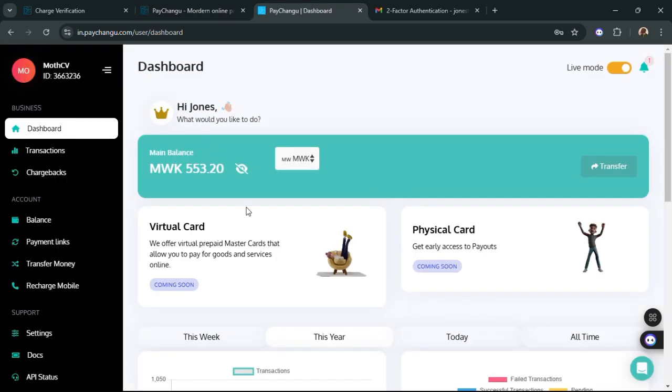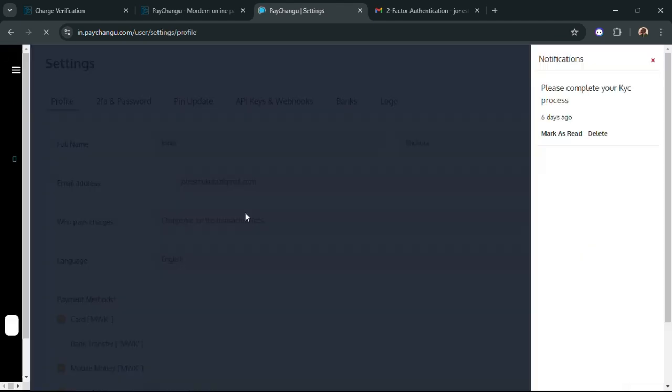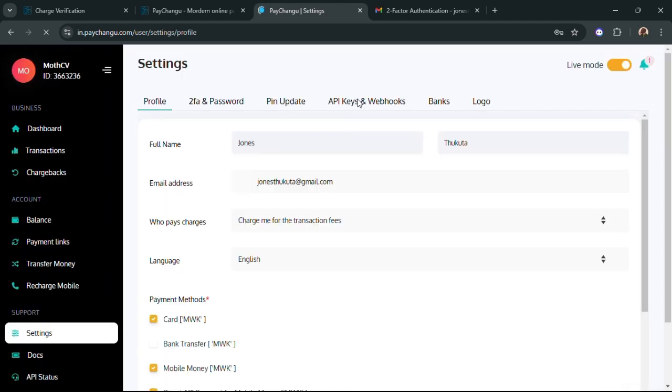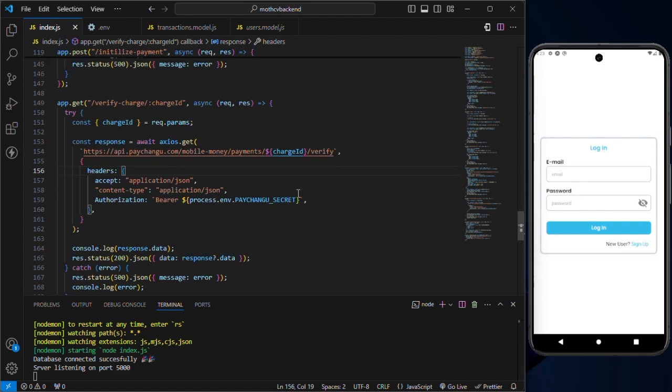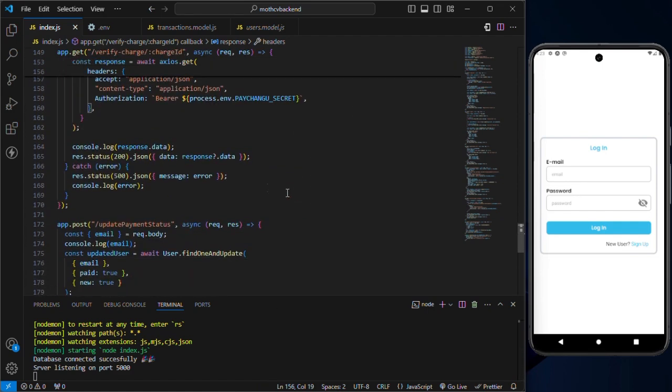After that, your dashboard is going to look something like this, as if you have entered all your necessary details. After that, you can head over to this side over here, head over to settings, then head over to APIs and webhooks over here. That's where you can get your keys and stuff. It's simple and straightforward, and that's brilliant from PayChangu. And the documentation also is simple and straightforward, as I've just shown you.